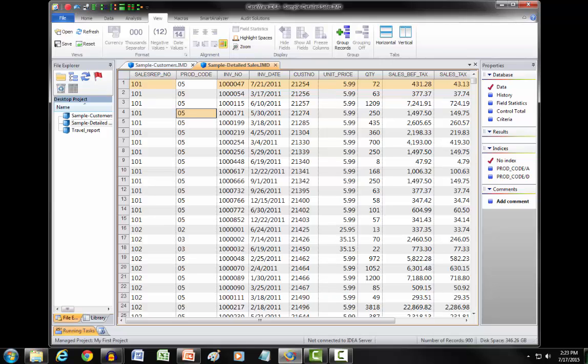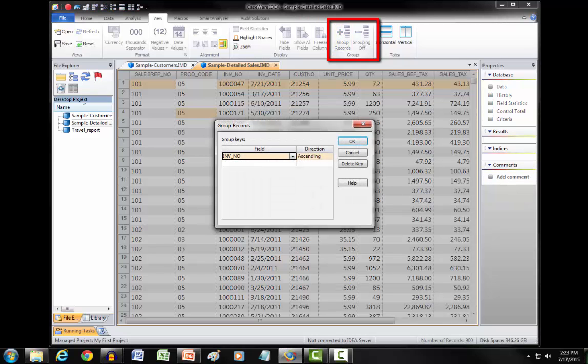One last thing to get you started viewing your data is the Group Records feature on this View tab. Grouping your records is very similar to the summarization feature on the Analysis tab. The difference is summarization creates a new database, which may be needed at times, where grouping, again, just creates a view of the database with a count of how many times each value is found, such as how many individual products are carried, how many sales reps in the company, but no new database will be created.